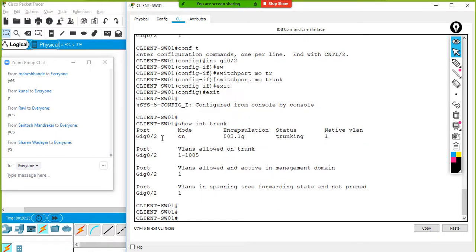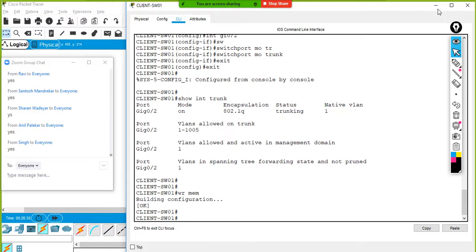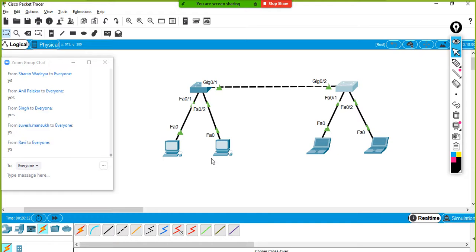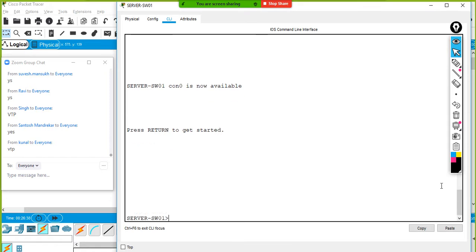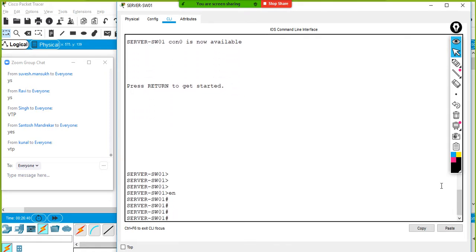Everybody is okay up to now? The first point is clear to you or not? Say yes or no, guys. Then what is the next step? We need to configure VTP. Let's go on VTP. But before I configure the VTP, I just want to check.